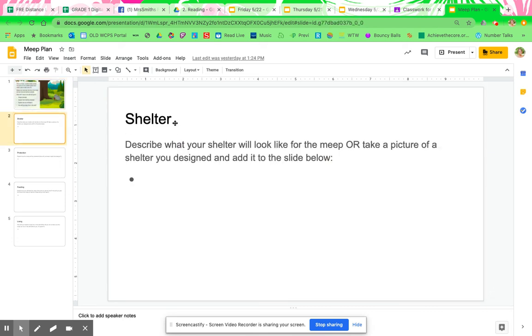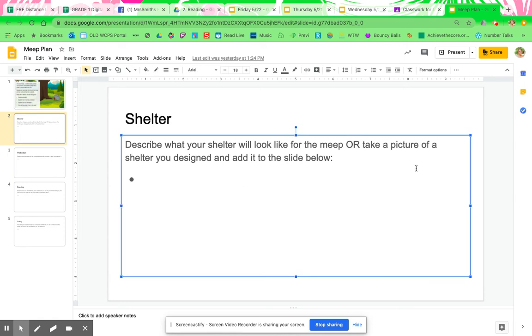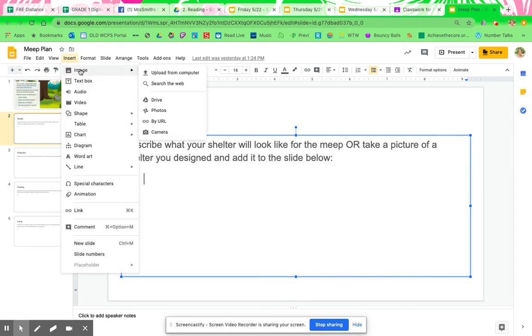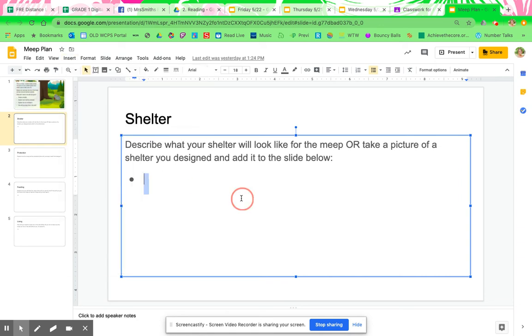First, talking about shelter. You can describe what your shelter will look like here, or for this one, you can take a picture of your shelter that you design and add it to the slide below. So if you want to do that, you can take the picture, upload it to your computer, and then you would go to Insert, Image, and then Upload from Computer, and you can put your picture right here on this slide, which is what I would prefer you do.